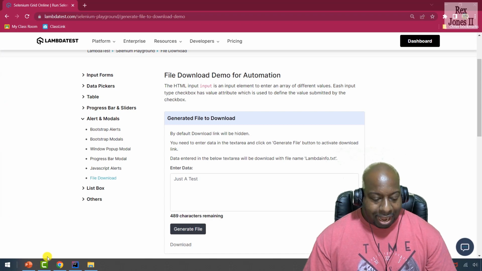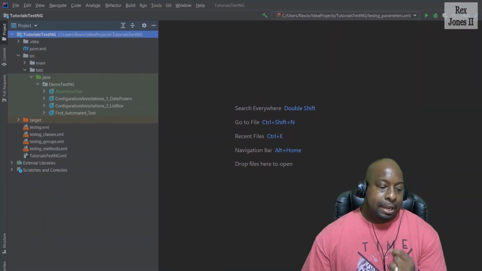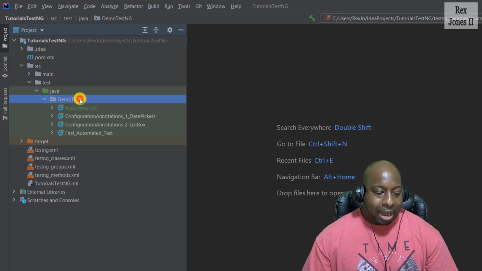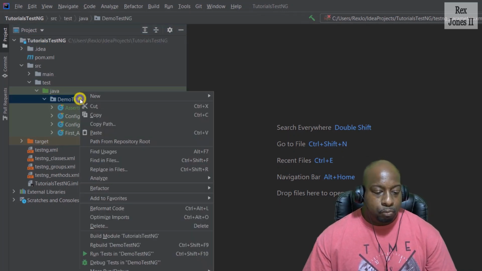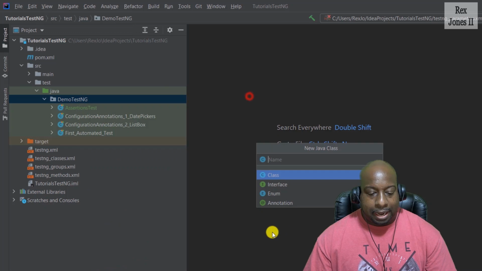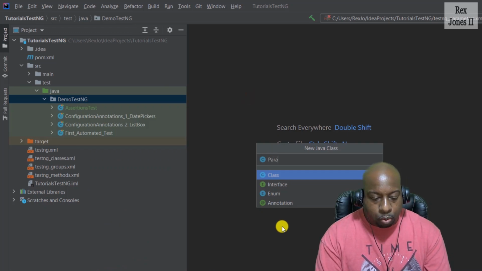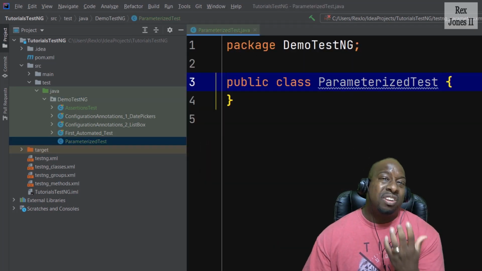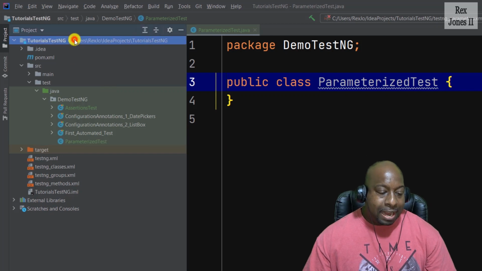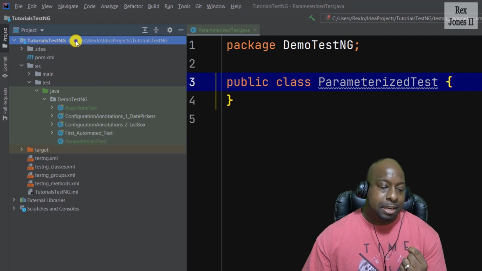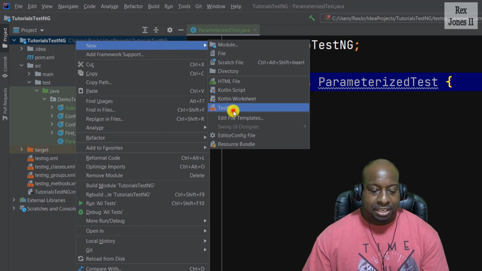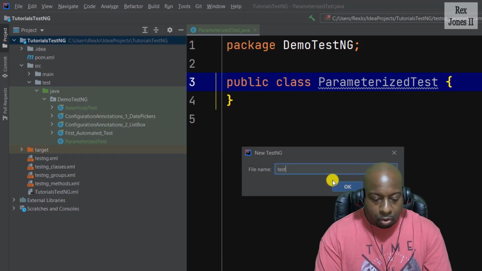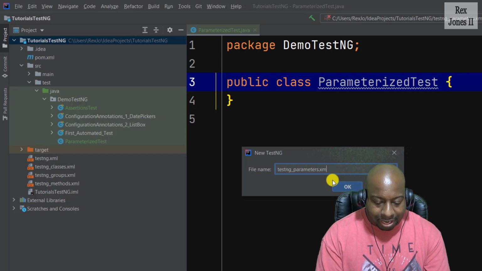Now we're going to the IDE to create our class. And we do that by right-clicking Demo TestNG, New Java class. The name will be Parameterization Test. Let's add one more file for TestNG by right-clicking the project Tutorials TestNG, New TestNG. The name will be TestNG underscore parameters.xml.